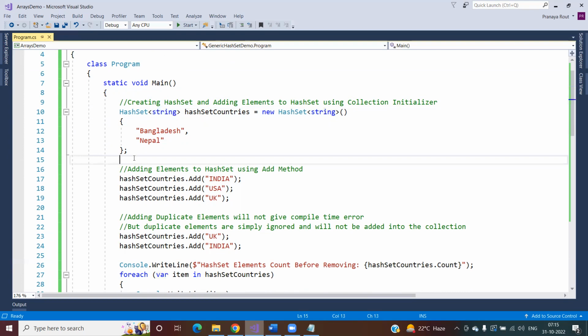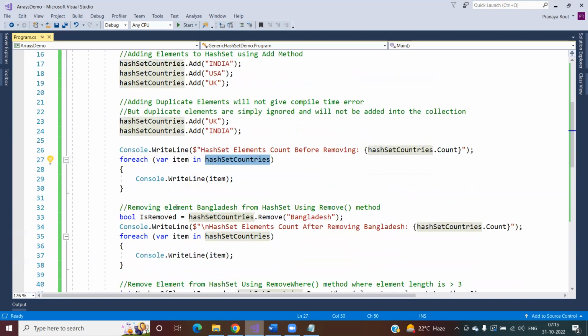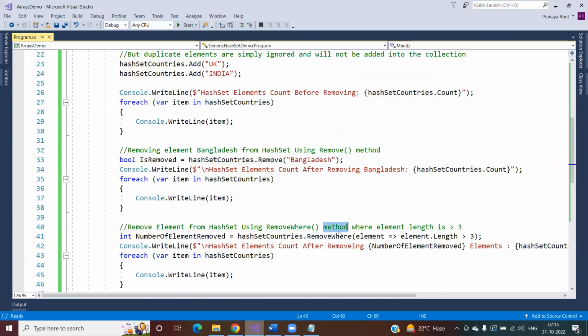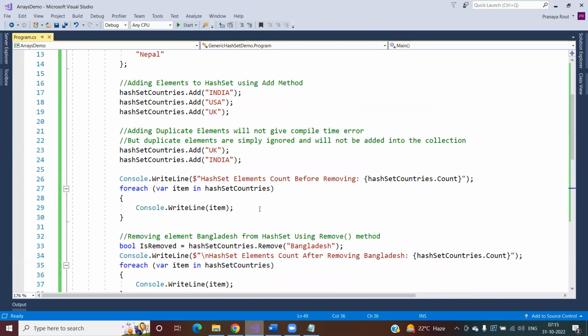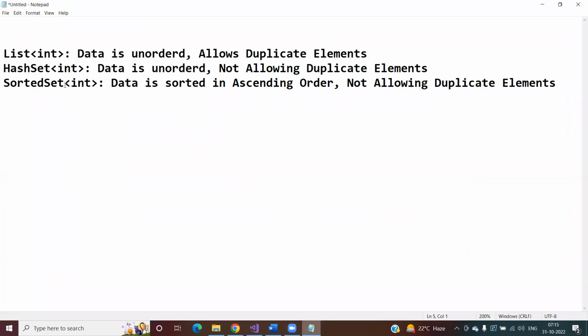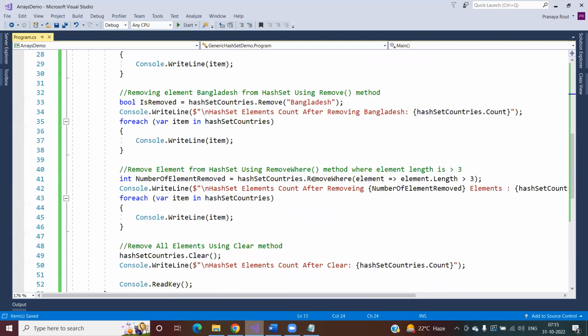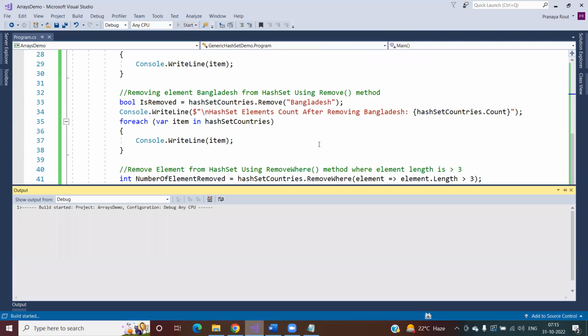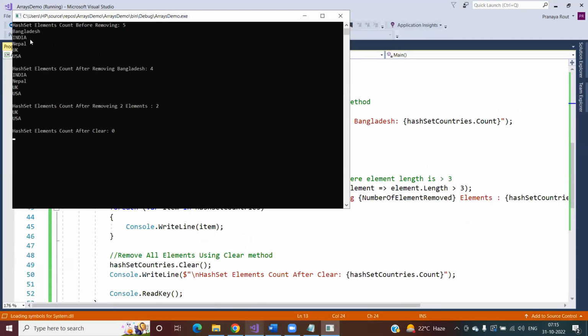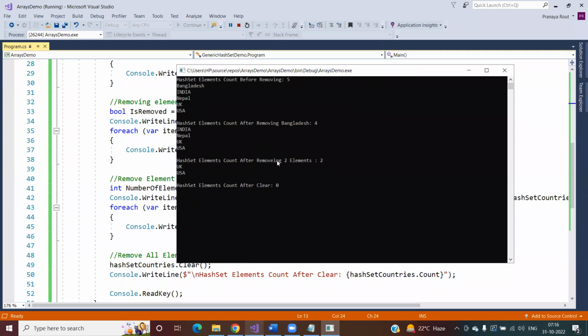Okay, thanks. So you can see you can add an element using the Add method. You can retrieve the element, and here are the Remove and RemoveWhere methods, and here the Clear method. You can also use a sorted set to do the same thing. Instead of a hash set, you can make use of a sorted set. The operation is going to be the same. But here the data you are storing is stored in ascending order, like Bangladesh, India, Nepal. The data is stored in sorted order. That is the only difference between a hash set and a sorted set. Clear?